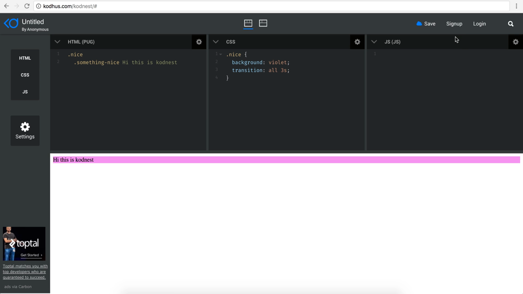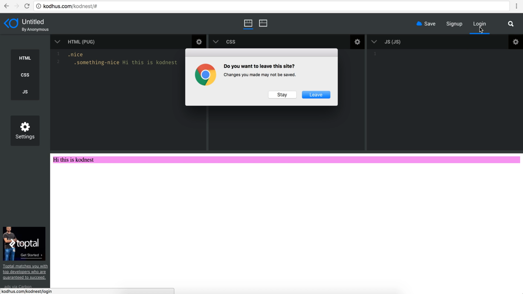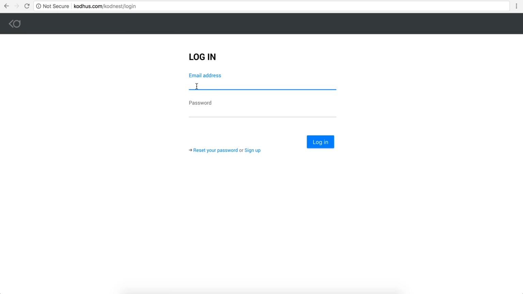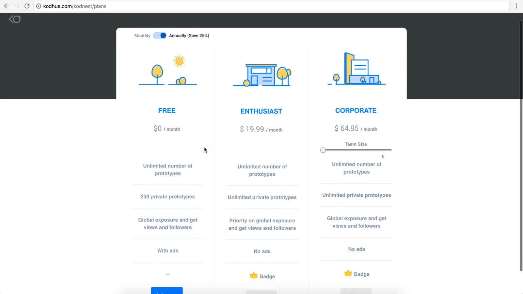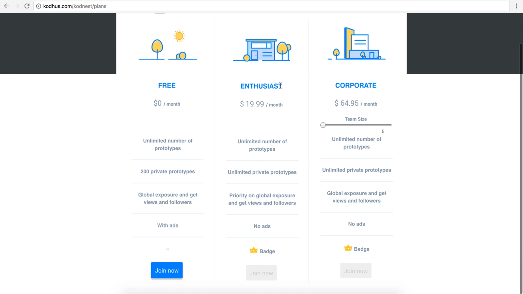So yeah, and then you can log in. You have the availability to enter your email address and password if you've already signed up. If not, you can sign up here. We do not have the enthusiast and corporate plans yet, but obviously you can sign up for free. There is no cost in it.